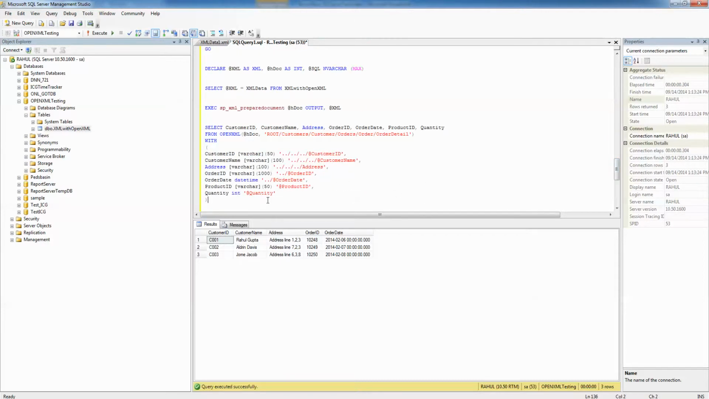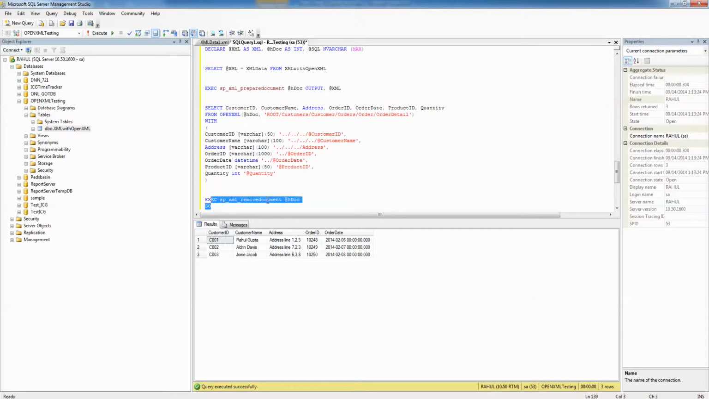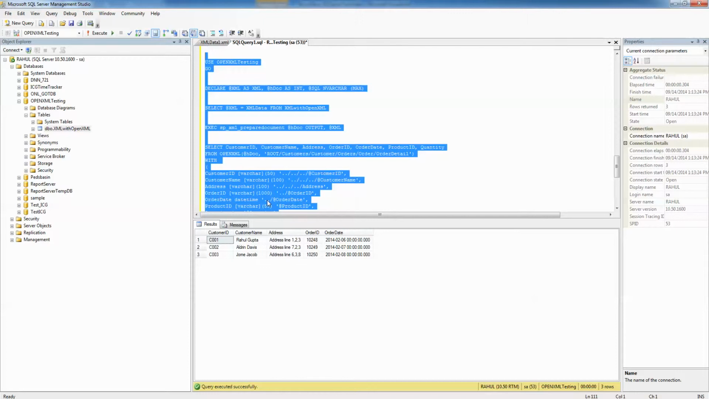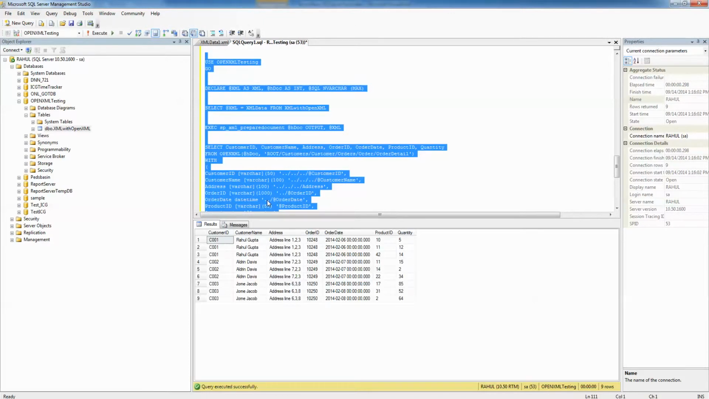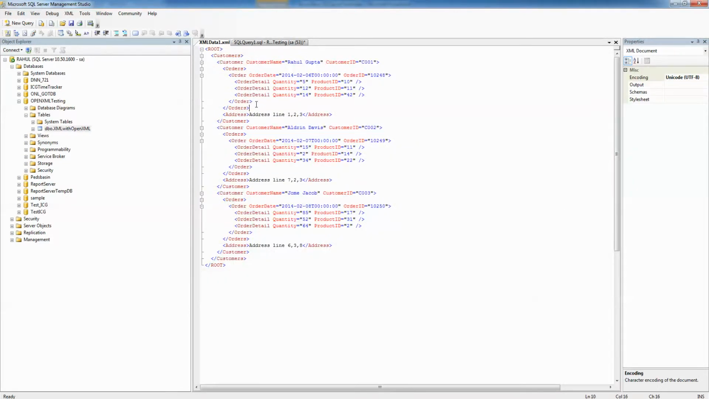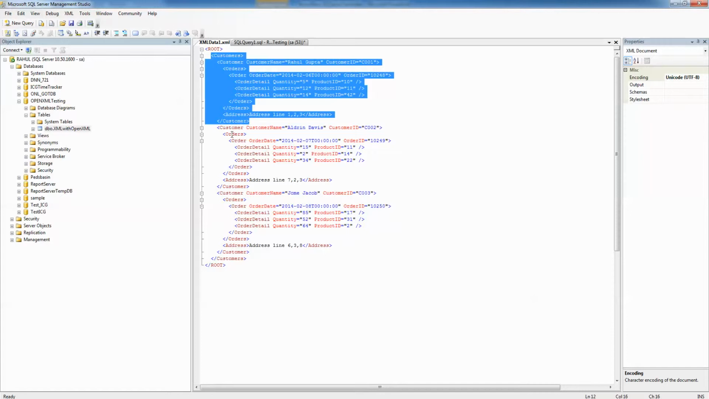So let's run this to see if we can get the full detail of the product as well. Alright, so you can see here we're getting the full information from the XML file: the customer ID, customer name, address, order ID, order date, along with the product, the product ID and the quantity. Since as per the XML file we have 3 orders for each of customer 1, customer 2 and customer 3, we're getting 3 into 3, 9 rows.